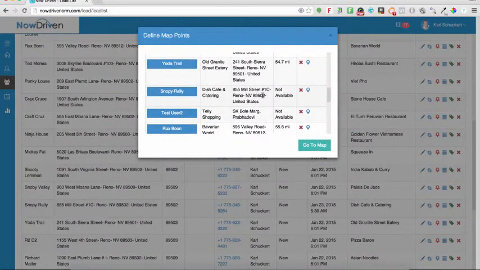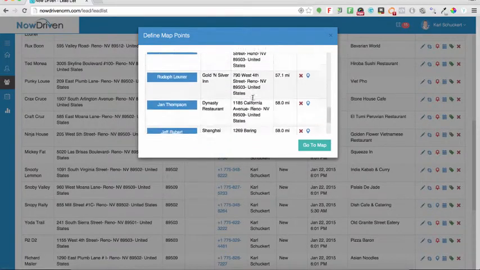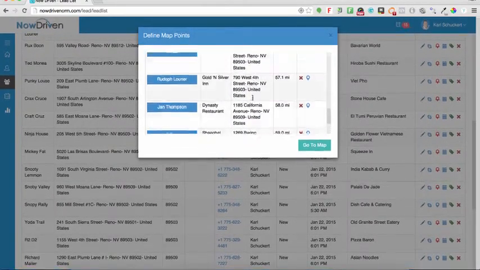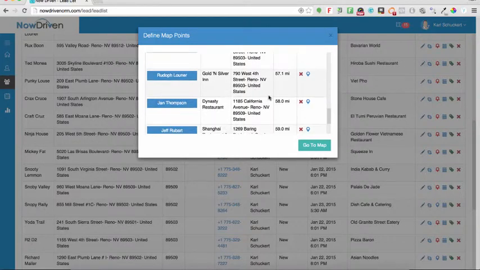Some of them say not available. It's because there's something going on with the zip code or these numbers. There's something wrong with these numbers. So I'm just going to take those out. And you can always just go back and edit those leads and fix them. It's something to do with the data when it went in there.